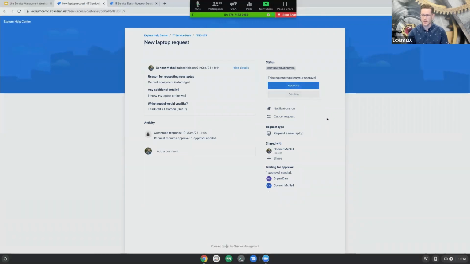And I can go ahead and, as a customer, even if I don't have a Jira Service Management license, I can approve tickets out here in the portal. This is a really great way to reduce license count and not pay for an agent license for managers who need to approve tickets. It can all be done out here on the portal.